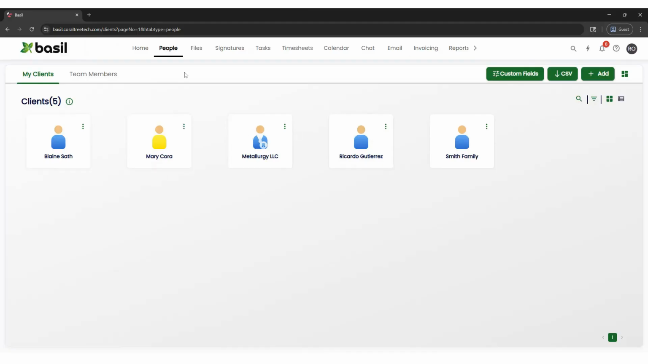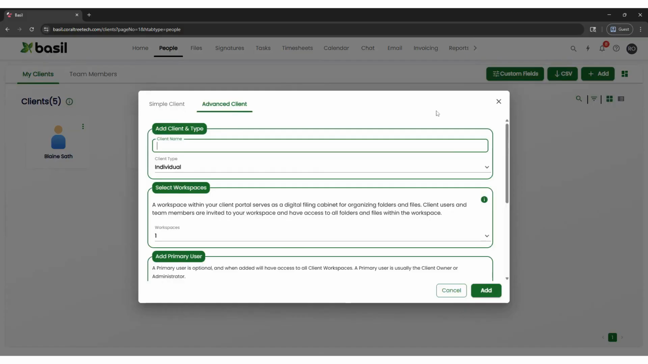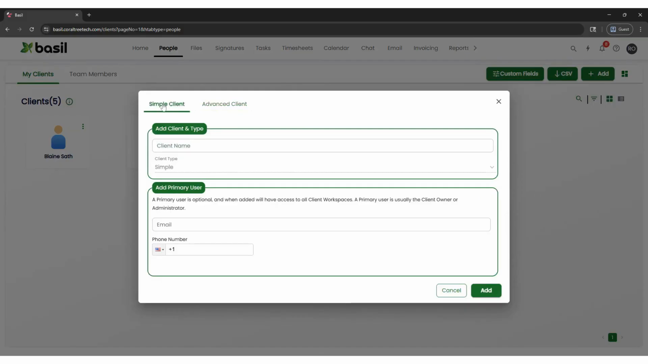To add a client, click the People tab at the top, then the My Clients sub-tab, click plus Add at the top right, and then Client. You'll be presented with the Add New Client window. There are two modes, Simple and Advanced. Using the Simple mode allows you to add a client and invite users to it, but restricts you to one workspace for that client. The Advanced mode has more flexibility.